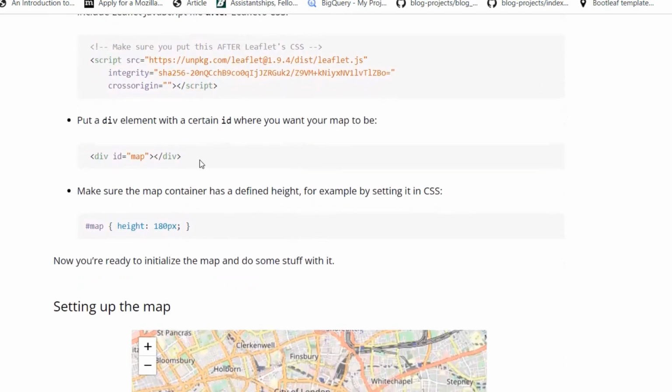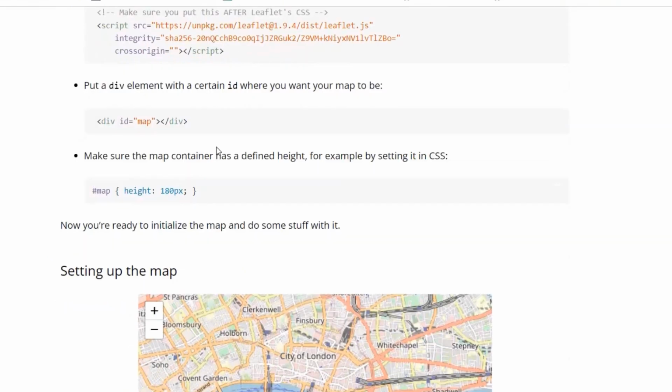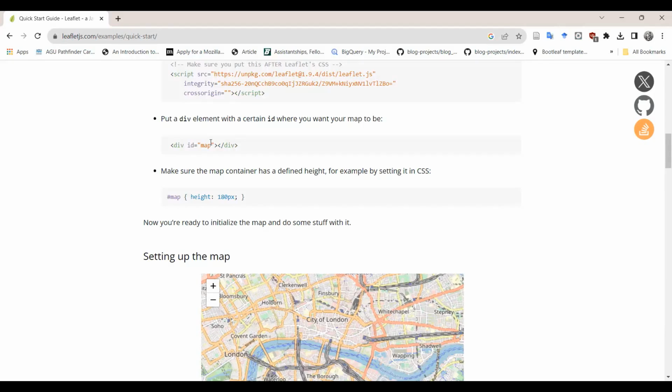You have to define the div element that will carry your map object. And to do that, you can just write this HTML code and you give your map object an ID. In this case, the ID given is map. And this will be used in the JavaScript file that you'll see later to reference the map object where all the markers or all the functions will run.